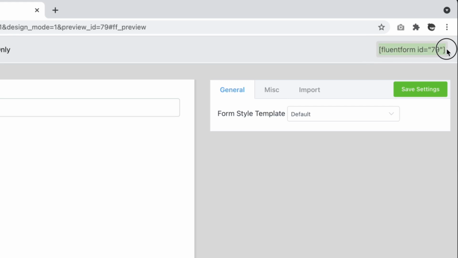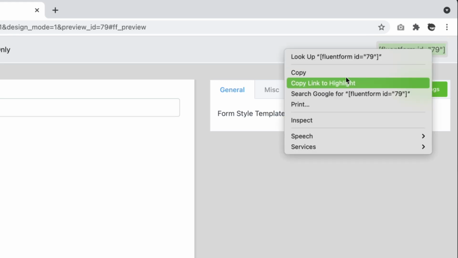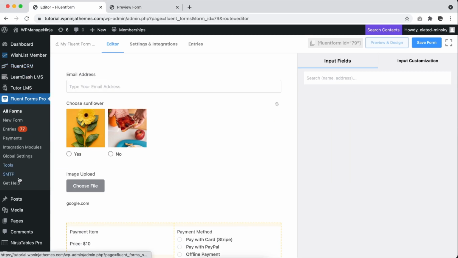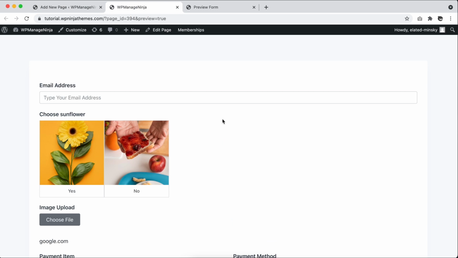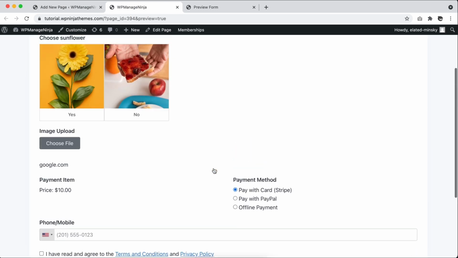Now, copy the short code and paste it on the page where you want your form to be published. Congratulations! You have successfully created your first form with Fluent Forms.